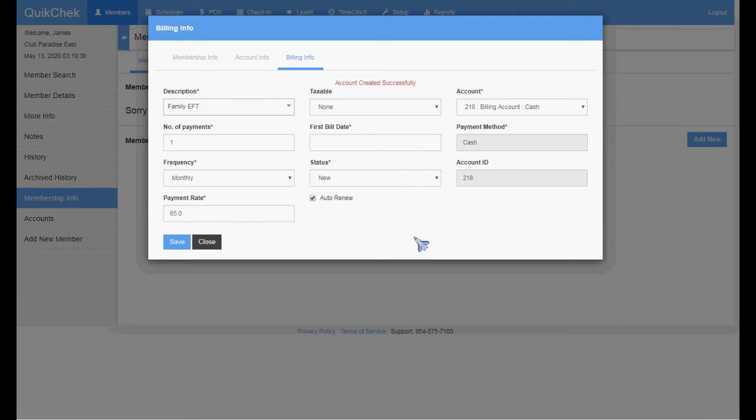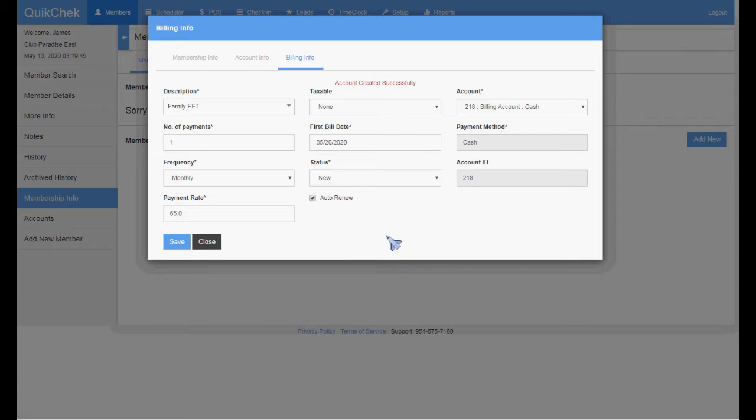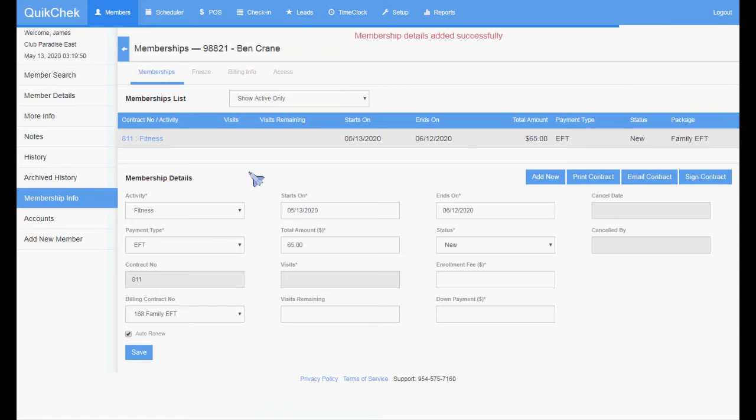Now you're on the billing info screen. Everything here, because we used a template, all of the fields are populated other than the first bill date. If the member joined today on the 13th, their first bill date at this club will be on May 20th. I'm going to click Save. Now you can see we entered in their membership details.